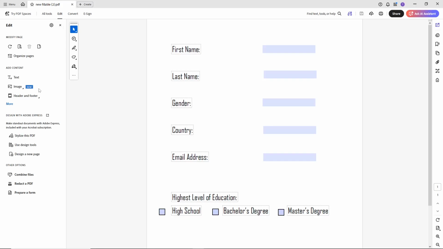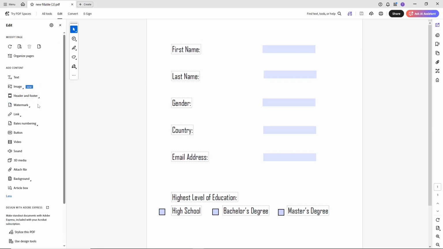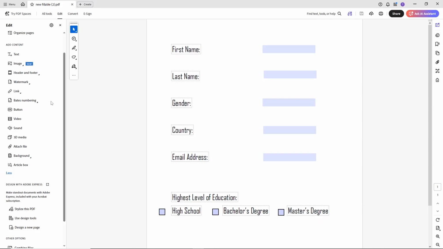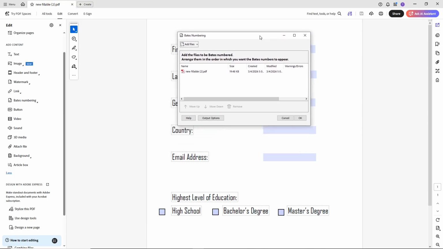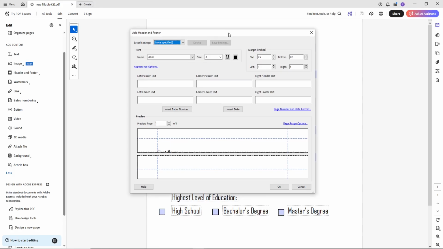Now look over to the left sidebar and click on More. This will expand additional options that aren't immediately visible in the standard editing view. From the expanded menu, select Bates numbering, then click Add. A dialog box will appear on your screen. Click OK to proceed with adding Bates numbering to your document. This confirms that you're ready to customize the numbering settings.